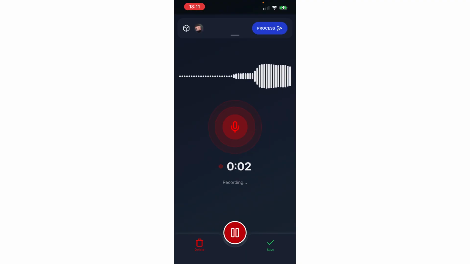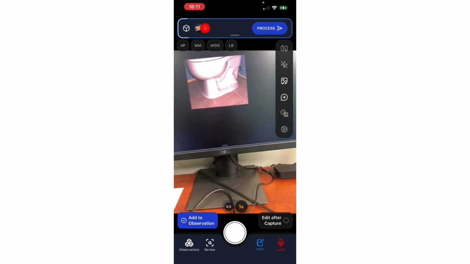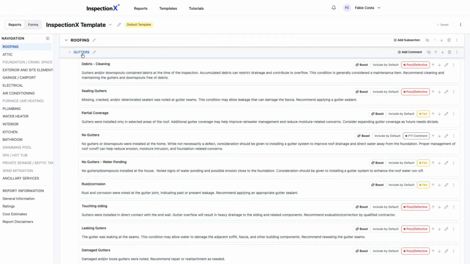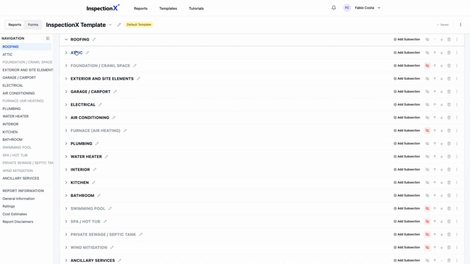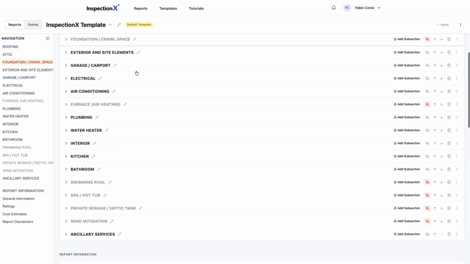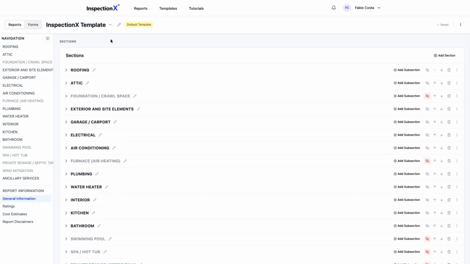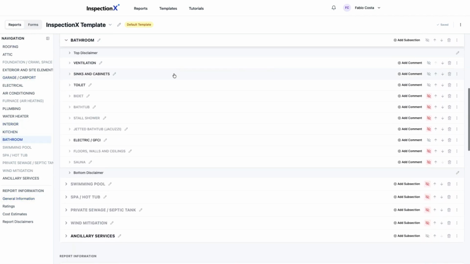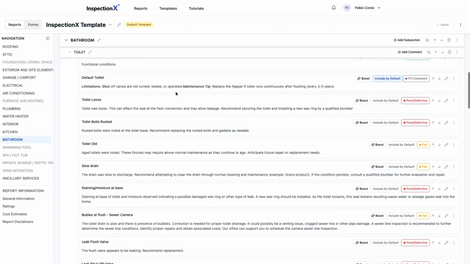The toilet is loose at the base. I'm going to save this, and I'm going to press process. Now, on my computer here, I'm going to jump back over to the InspectionX website. I'm going to close here the gutter subsection, close here the roofing section, and I'm going to go here to my bathroom section, and I'm going to expand my toilet subsection.